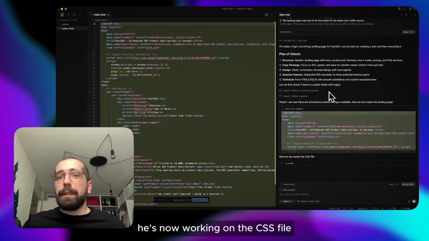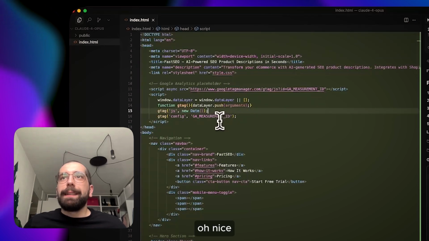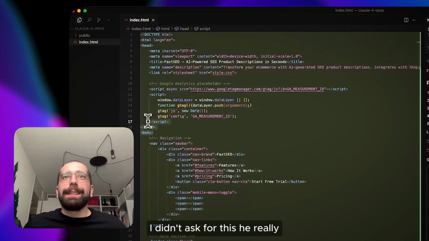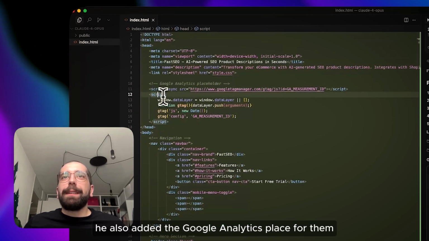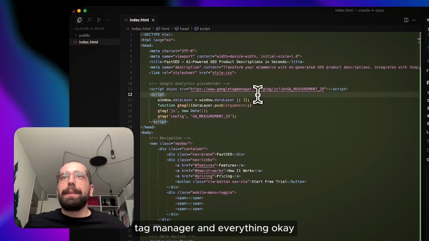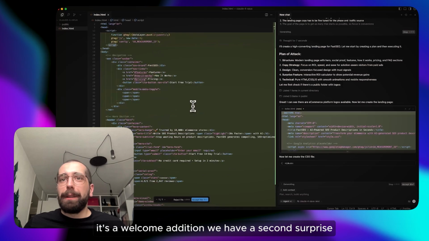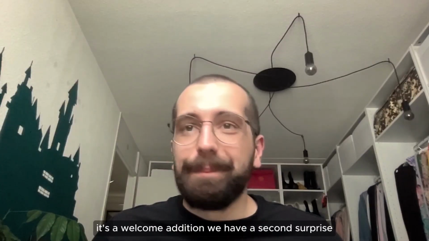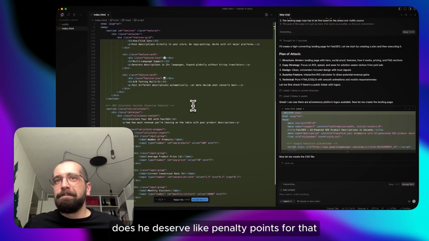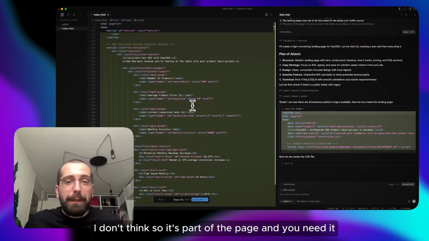It's now working on the CSS file. Oh, nice! I didn't ask for this. It also added the Google Analytics placeholder, Tag Manager and everything. Okay, cool. Didn't ask for that, but hey, it's a welcome addition. We have a second surprise. Does it reserve penalty points for that? I don't think so. It's part of the page, and you need it.